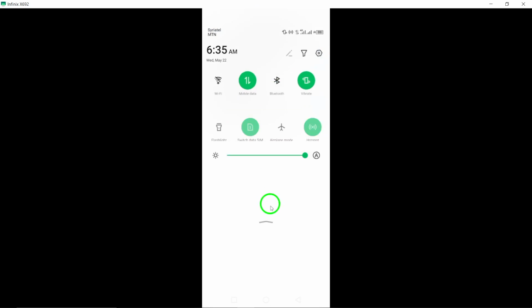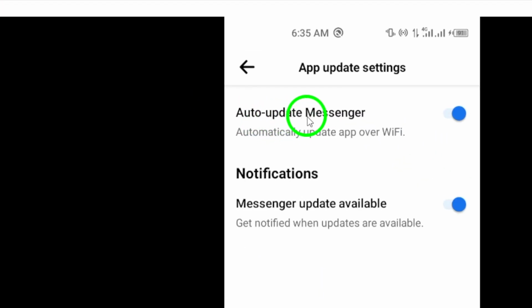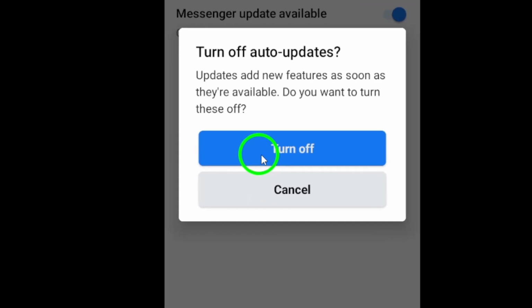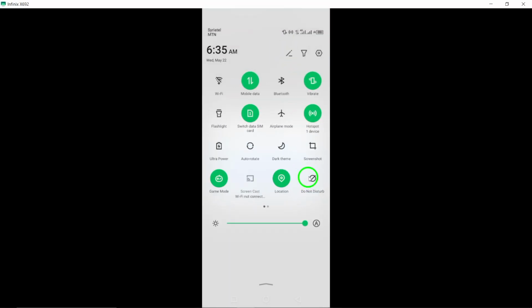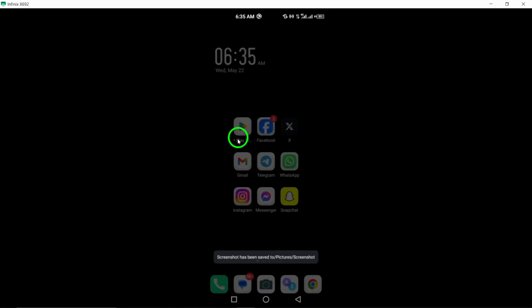Within the App Updates section, you will see toggles that control auto-updates for the Messenger app. To stop the app from refreshing automatically, turn off all the toggles associated with auto-updates. By following these steps, you can effectively disable the auto-refreshing feature on Messenger and have more control over how and when the app updates itself.